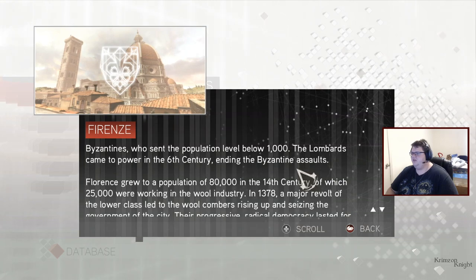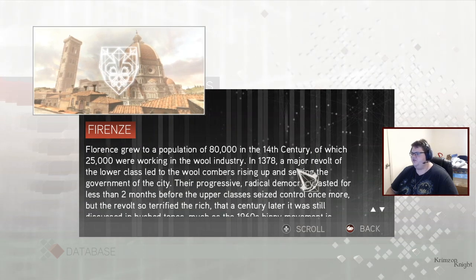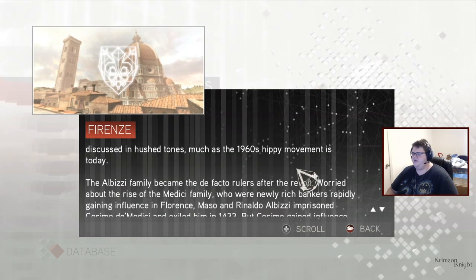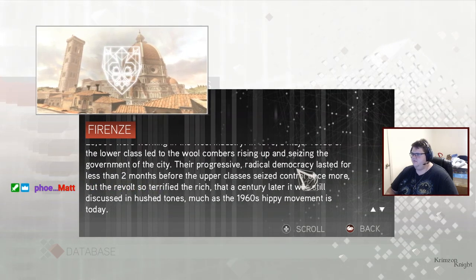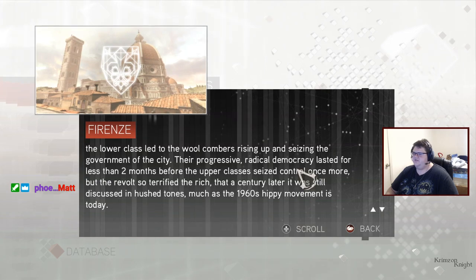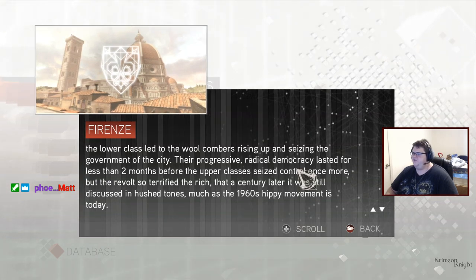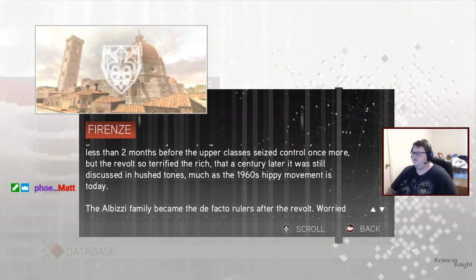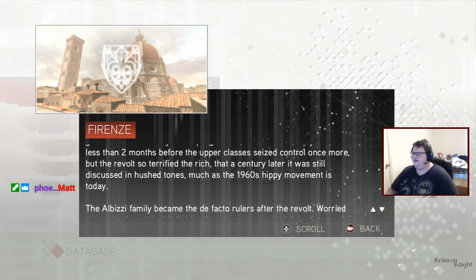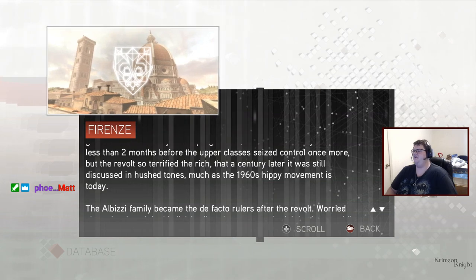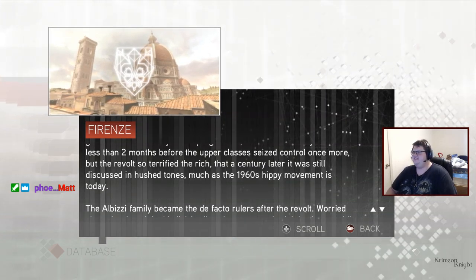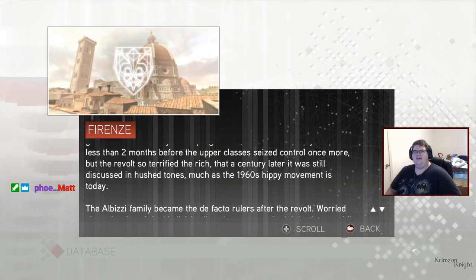History stuff, Byzantine assaults, Florence population growth, years past. Progressive radical democracy lasted for less than 2 months before the upper classes seized control once more. But the revolt so terrified the rich that a century later it was still discussed in hushed tones, as much as the 1960s hippie movement is today. Interesting.